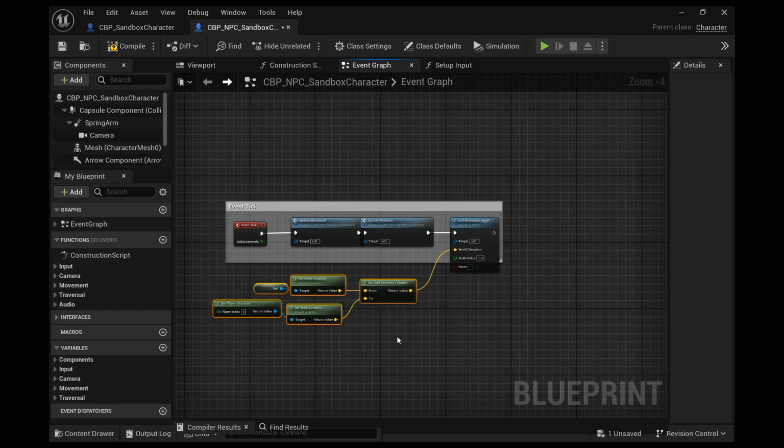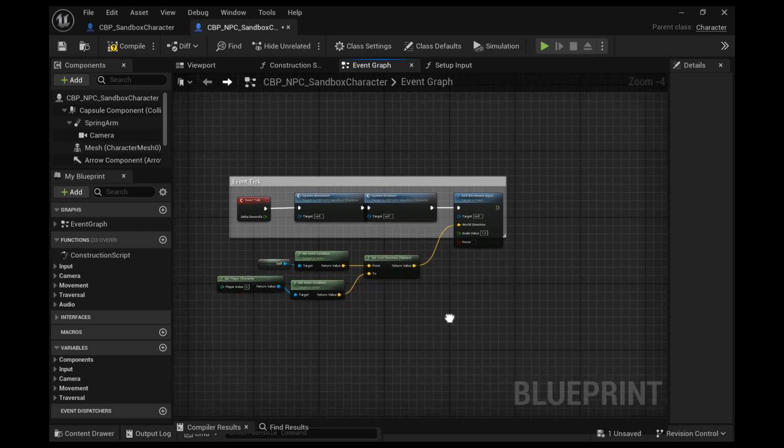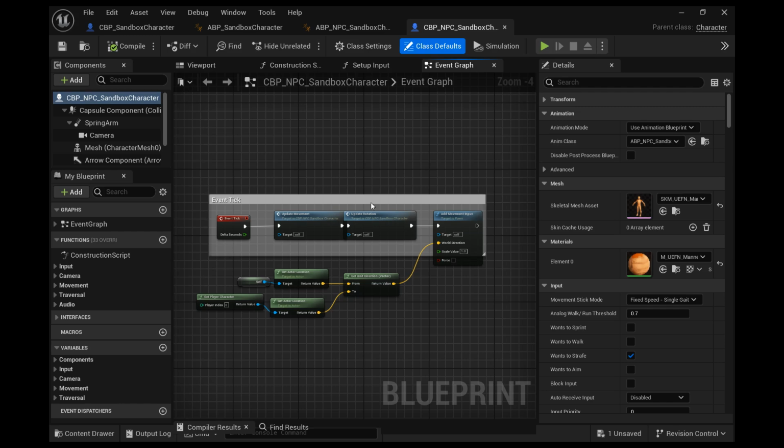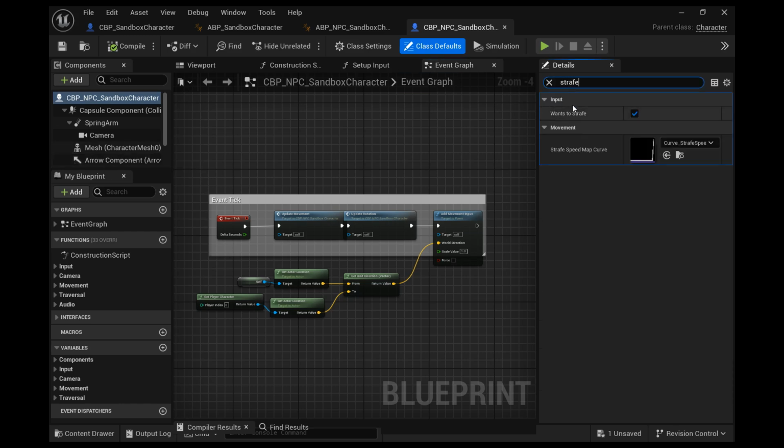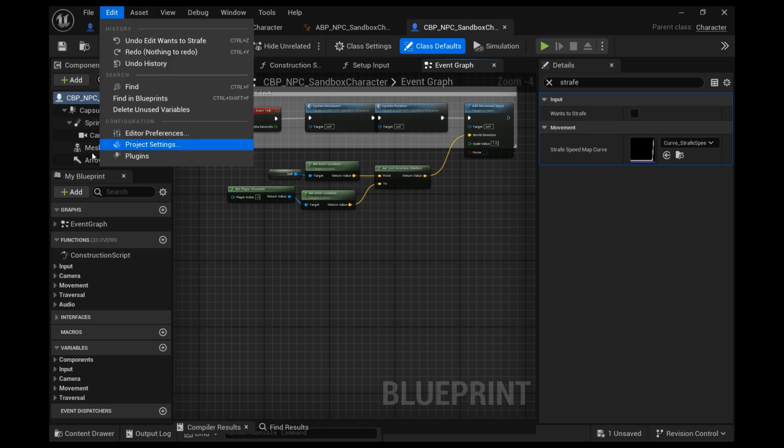All right, so the NPC is just using a basic add movement input at the end of the event tick. The NPC is not using update cameras because I'm not wanting to use the camera on the NPC. And I'm also making sure that the NPC does not want to strafe. All right, so I'm making that false.